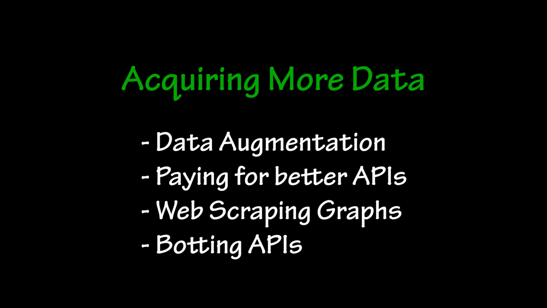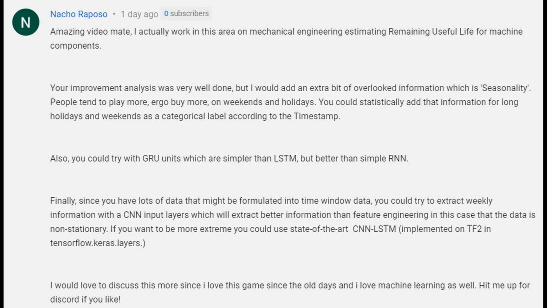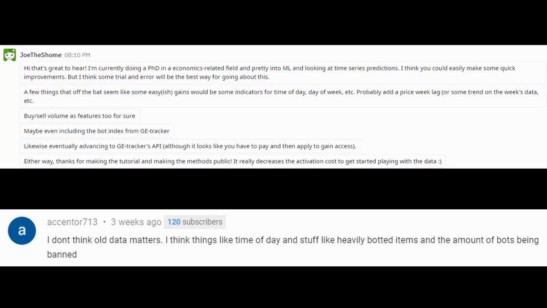Something that was highly suggested by a few experts in the comments, experts in econs, finance, and OSRS, was feature engineering, like adding features like time of day, or using these new features that we recently acquired, like how much is being bought and sold at this particular time. So that will definitely be the next video. We will explore how to acquire and use different features to produce better results.